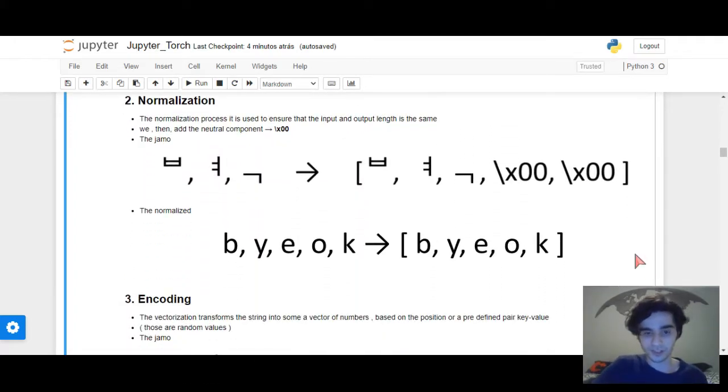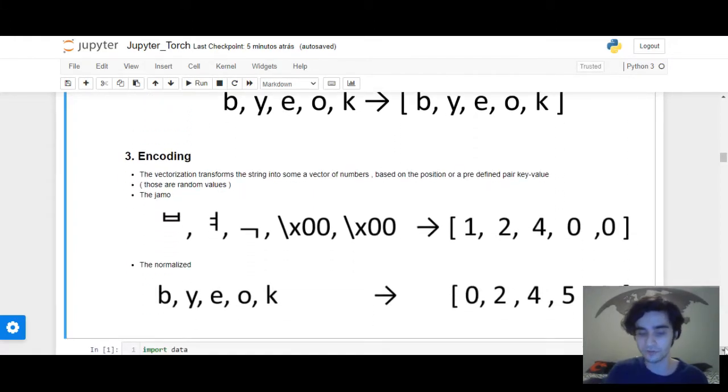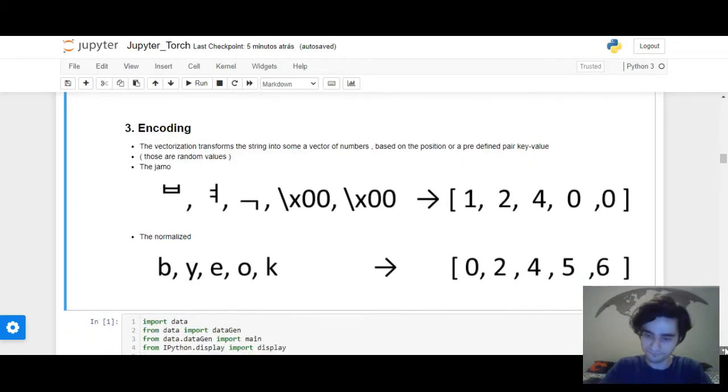The normalization process is the process of making those lists the same length by adding null components or neutral components, as you can see here. And then you encode it. If you use the same library as we do, the vectorization is predefined. So each letter, each Hangul, each JAMO, and so on has a specific number. It's just used to fit the net, because the net doesn't recognize the character itself, but a number, so that they can work mathematically with it. So you can see here.